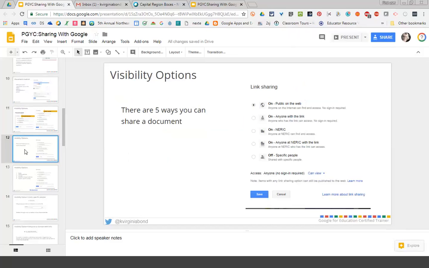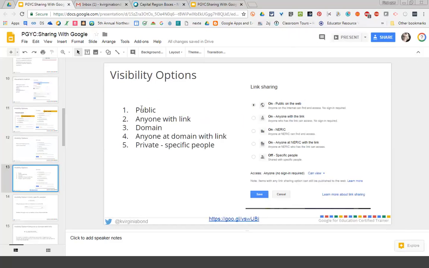So visibility. We're going to talk about domains because I feel like that's where most people are. So there are 5 ways you can share a document. We're going to talk our way through each one of them. You're going to do public all the way down to private. So public is number 1. Private is number 5. So in a personal Gmail account, you have 1, 2, and 5.